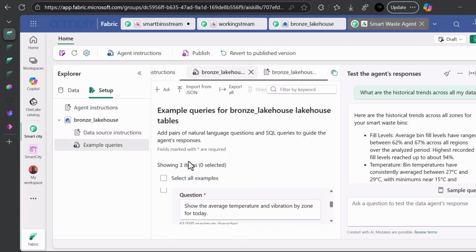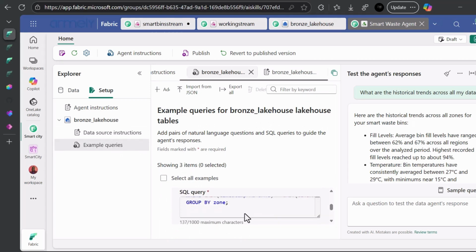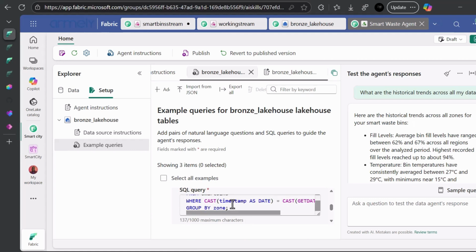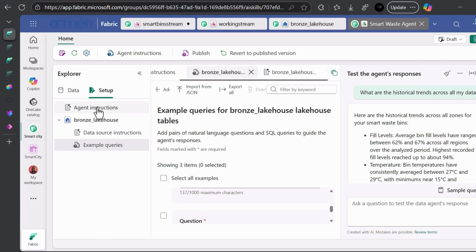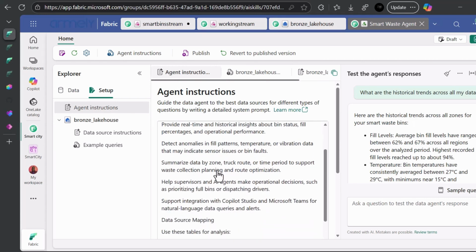We went ahead and provided some query examples. For example, you see what's the average temperature for vibration, and with that we gave a sample query. This helps our data agent to query this data fast. Another thing is the agent instructions, where we are able to tell our agent how it's supposed to behave, how it's supposed to answer questions, and everything to that. So this is where the magic happens.